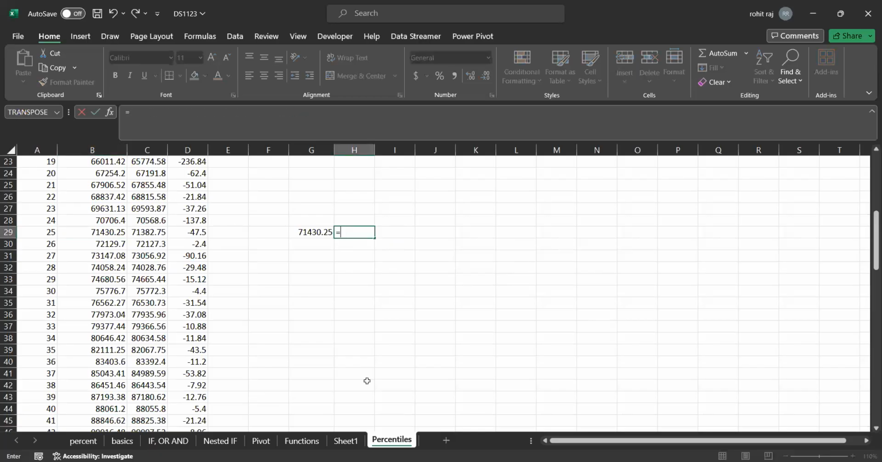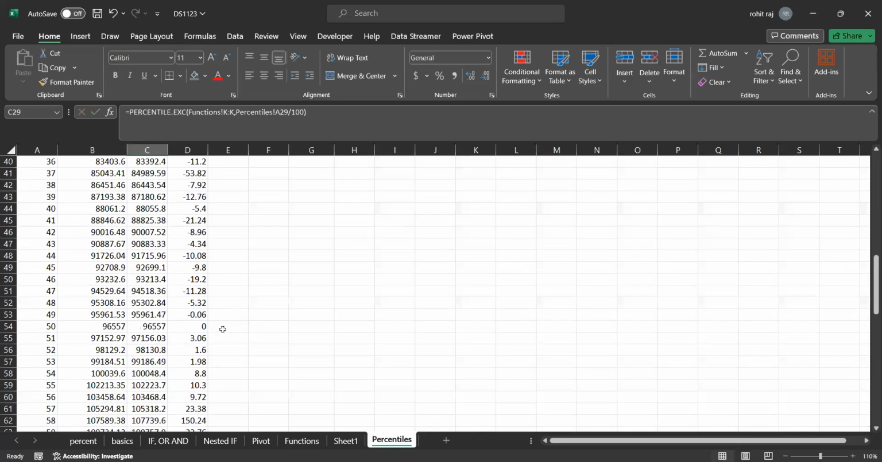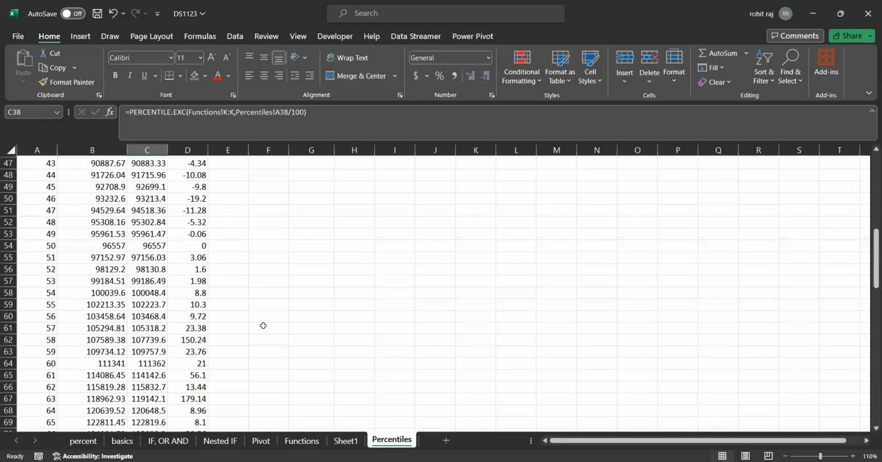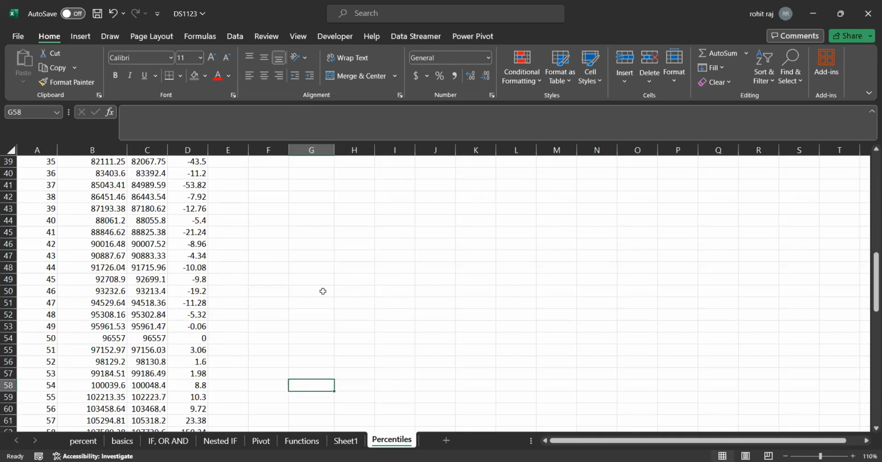Same goes with the quartile.exc function. From the functions sheet, I'll take the K column, which is the salary column, with the value equal to the 25th percentile value for exclusive. Next comes the median value at the 50th percentile.